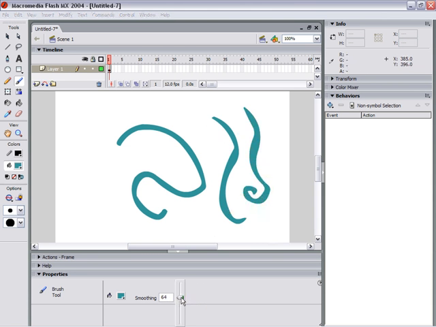Conversely, if I drag the smoothing slider all the way down to the lowest it can go, which is in this case 0, and hit enter or return on my keyboard, as I draw my shape with the paintbrush tool and let go, Flash is not going to smooth it at all. It's going to keep it exactly the way I painted it. So I can change the smoothing from 0 all the way up to 100 to actually smooth or not the edges of my shape.